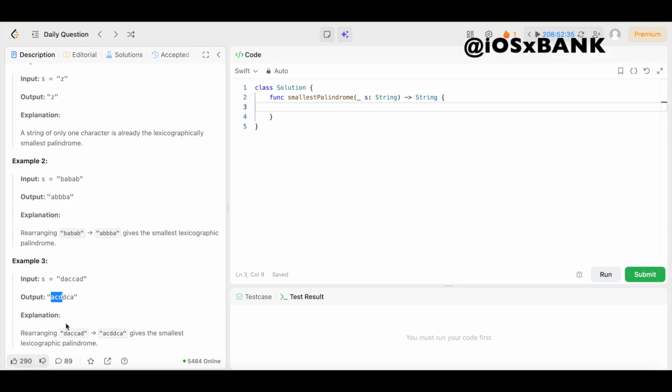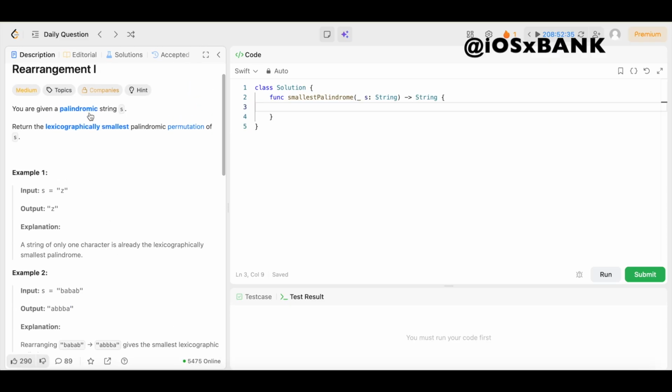So this is the alphabetical order palindrome, right? This palindrome is in alphabetical order. This palindrome right here is in alphabetical order. So that's what they mean by the lexicographically smallest.